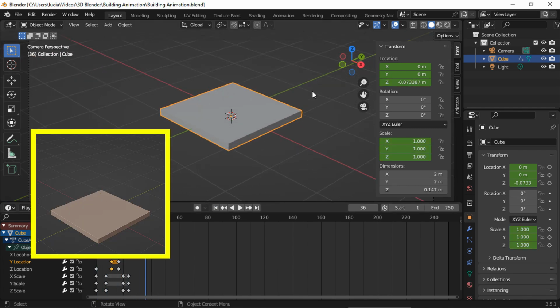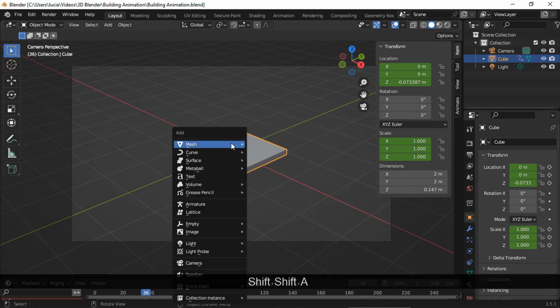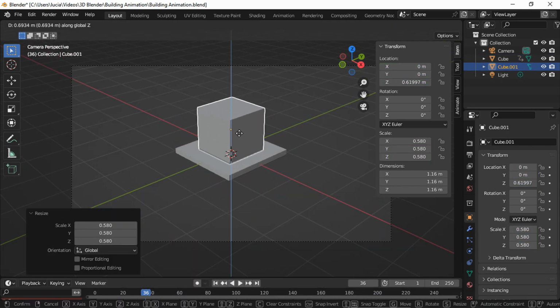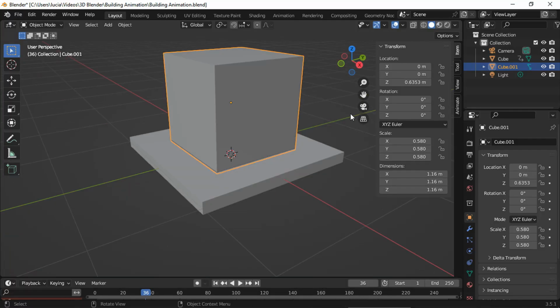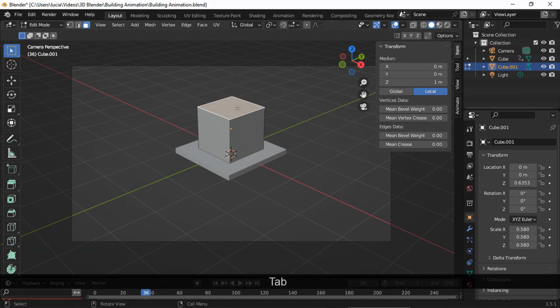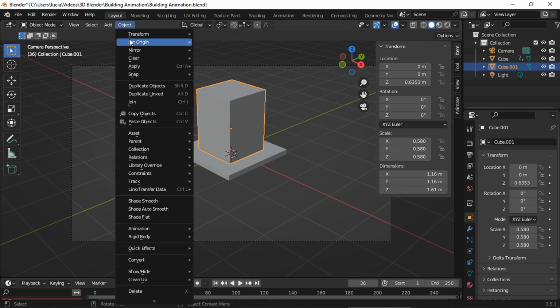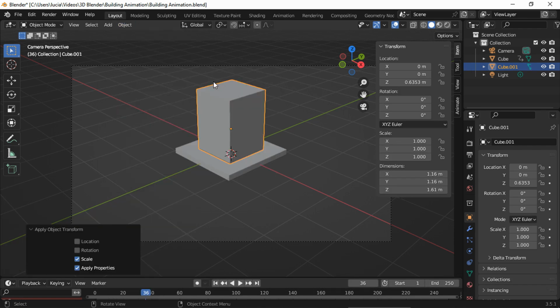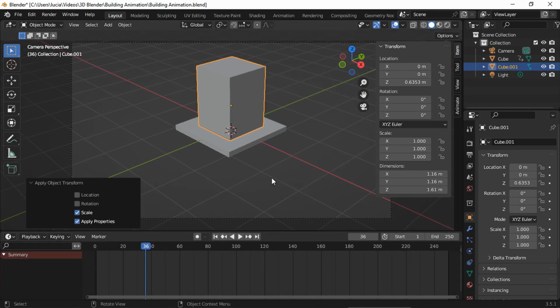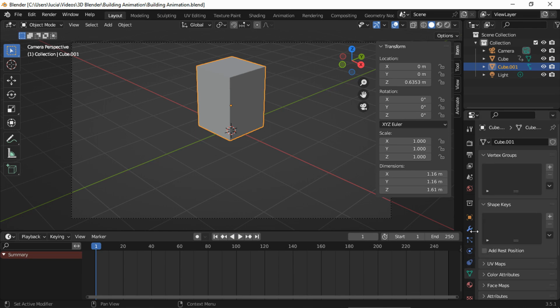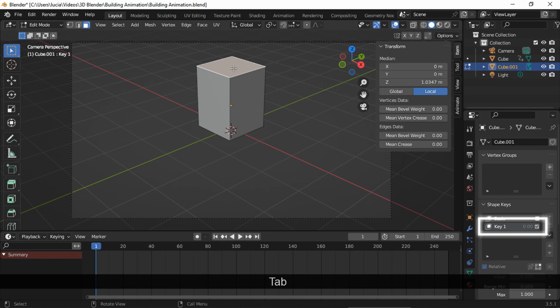Let's create and animate the building. For this demonstration, I'm gonna make a very simple building, but you could make more complex shapes. Apply the scale. We could move the origin down and animate the scale like we did with the base, but I'm gonna use a different technique instead.